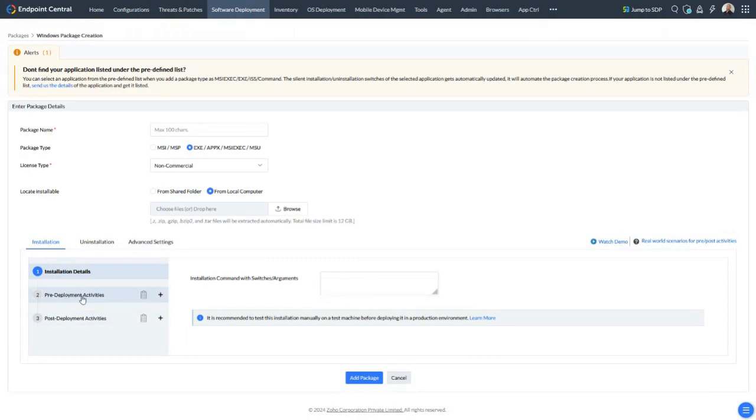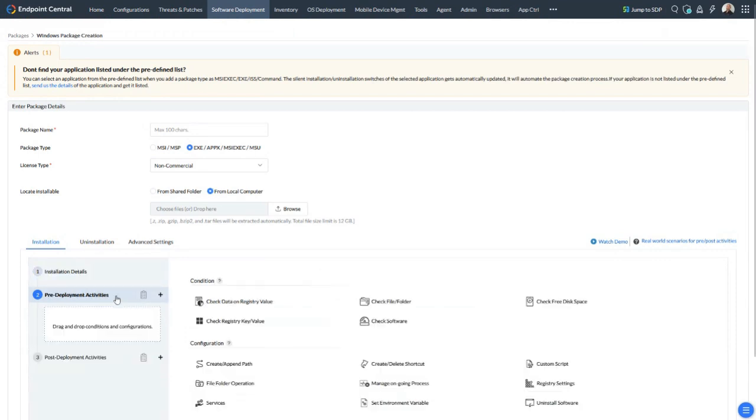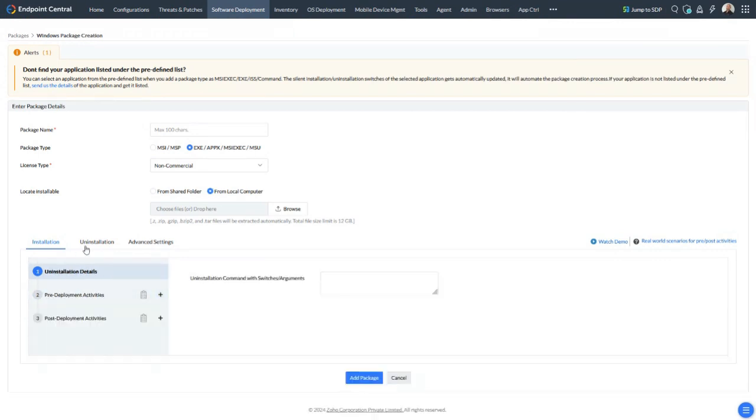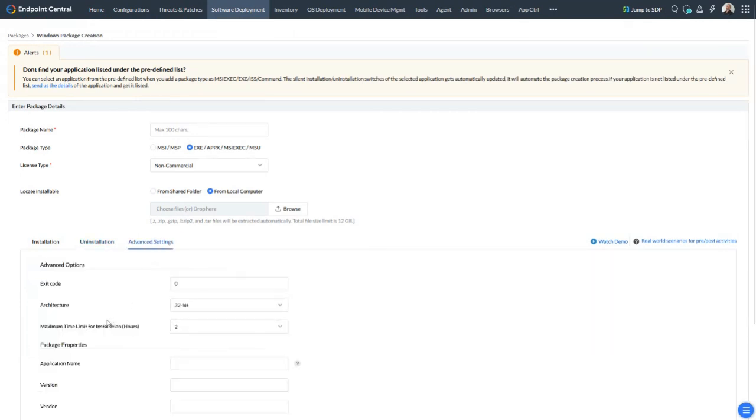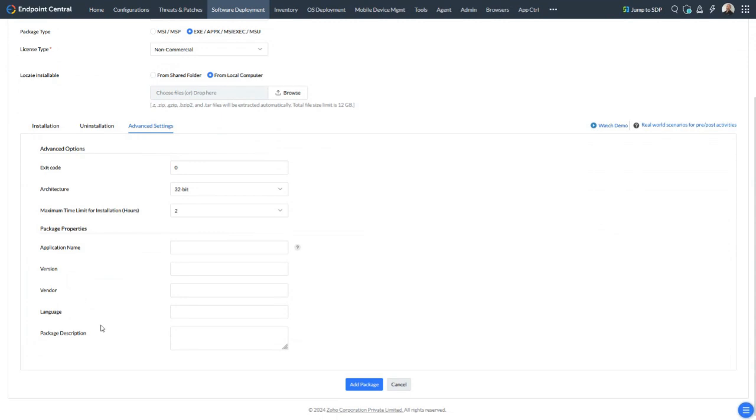All right, next thing would be then the pre and post deployment activities. If you do not need to do anything. Uninstall routine, please don't miss those 2 seconds addressing the uninstall command too. And the advanced settings, another thing I strongly recommend filling out.